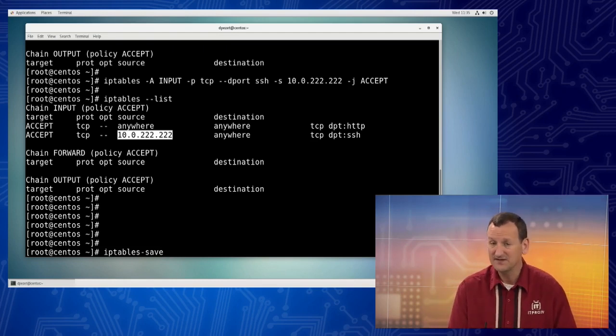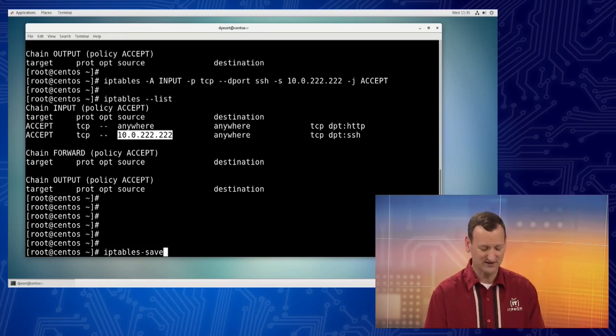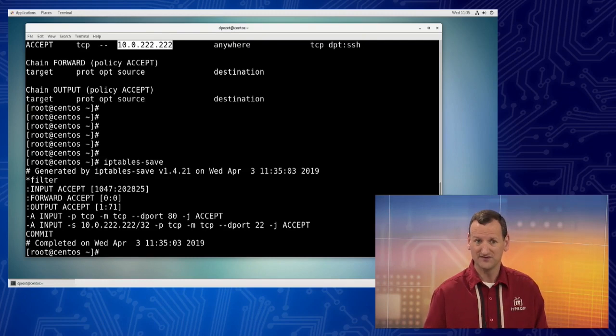Now, if you just run iptables-save by itself, it does something interesting. It shows you the configuration, right? And it even says COMMIT and that it completed, but it doesn't actually write it to disk. What it's doing is writing to stdout, or standard out, right? Which is your screen. So it's showing me what that configuration would look like on disk.